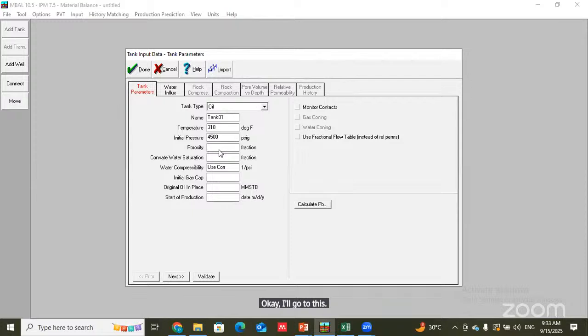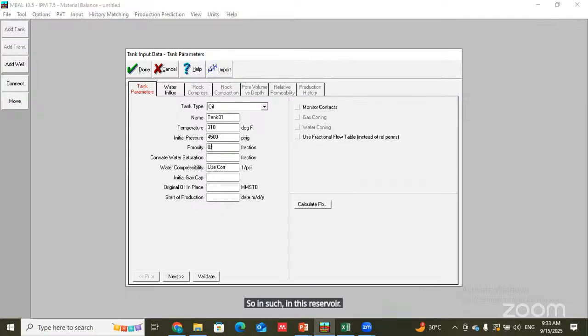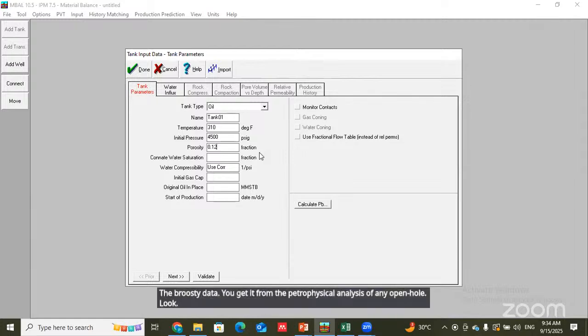For the porosity, actually porosity is not used in the material balance calculations, but it's used mainly when you have an aquifer. It's used in the equations for calculation of the aquifer properties and the aquifer support. So in this reservoir, I know that the porosity is 12%. And here you can see that I put it as a fraction. The porosity data, you get it from the petrophysical analysis of any open hole log or core data.